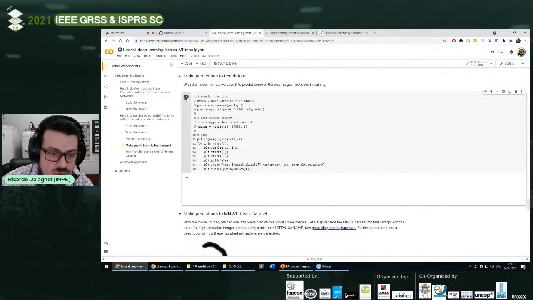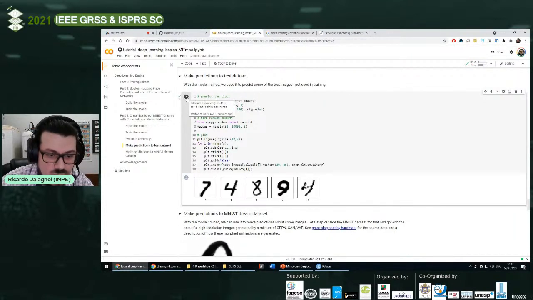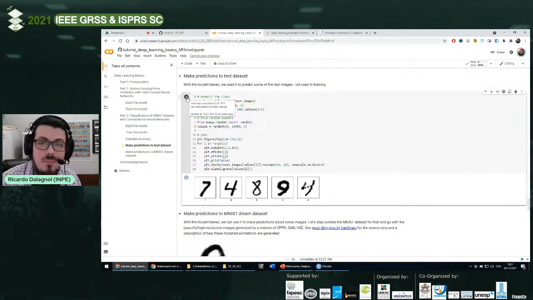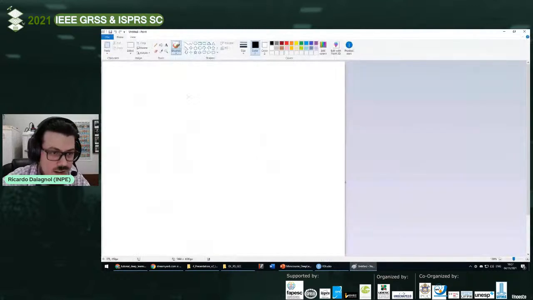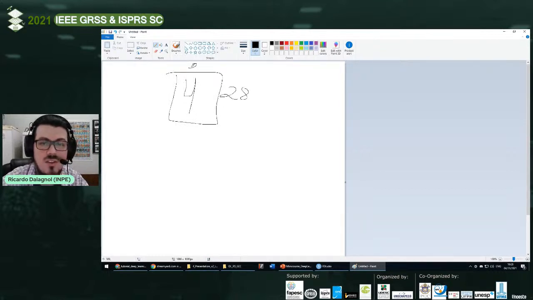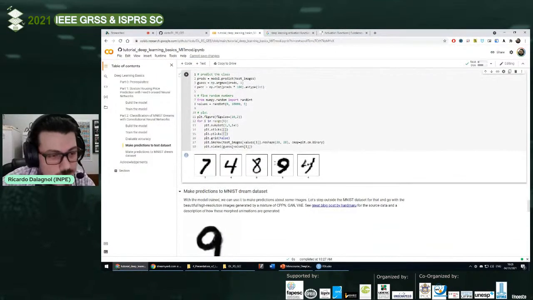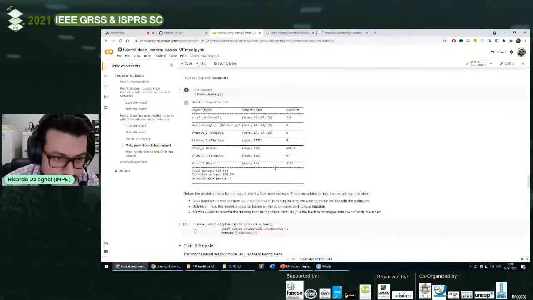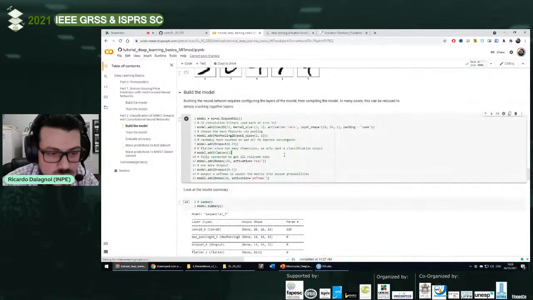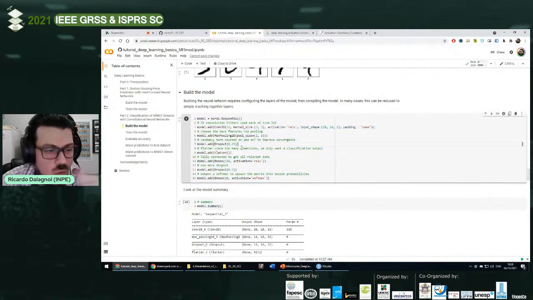You can even, if you want to play with this, create an image in Paint. You can draw a number. If you create an image of 28 by 28, you can even input that into your model and see if it works. Yeah, you know, this simpler model also worked.